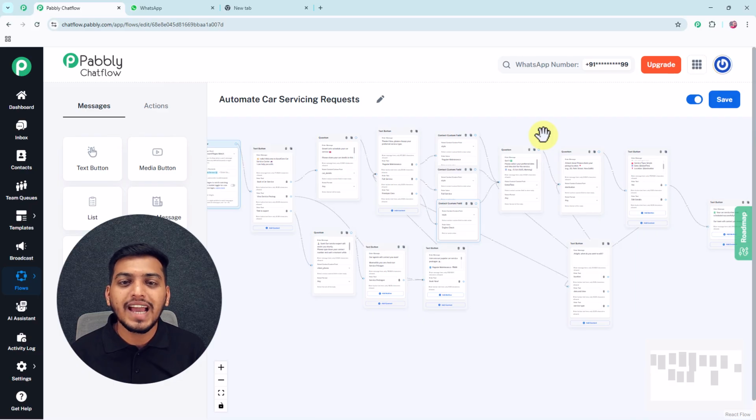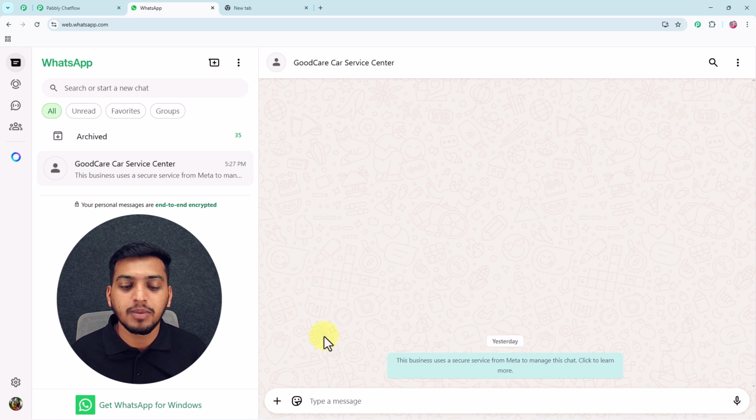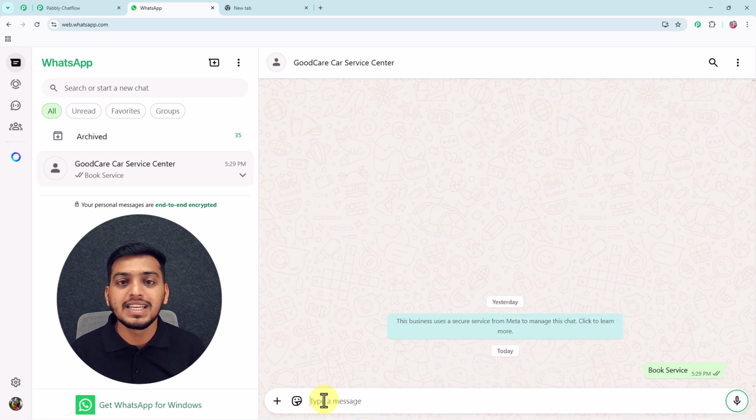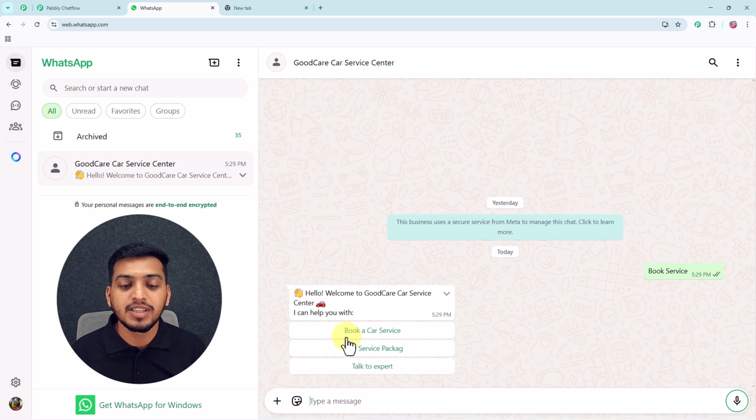Hello everyone, today I am excited to show this amazing WhatsApp chatbot that I have created to automate my car service center business, and I have created it with the help of Pabbly Chatflow. So without any delay, let me show you a real-time example of how this WhatsApp chatbot will work. For that, we will open my WhatsApp account, and inside this particular chat, I will send the keyword "book service", and then you will see that this WhatsApp chatbot will instantly send me this welcome message. Welcome to Good Care Car Service Center. I can help you with, and it has also given me these 3 different options to select from.